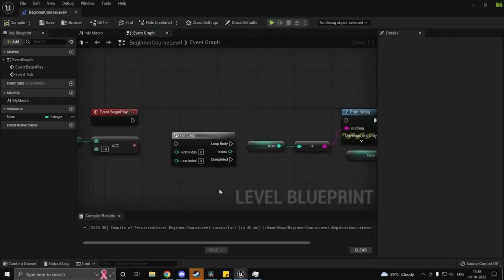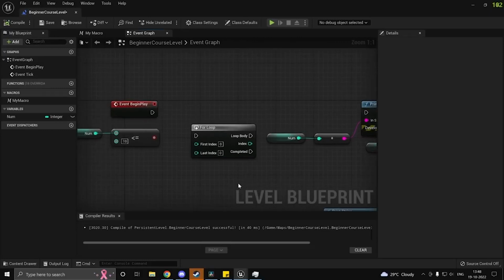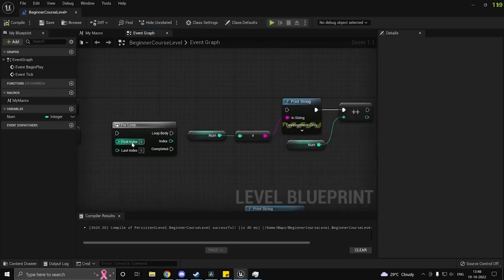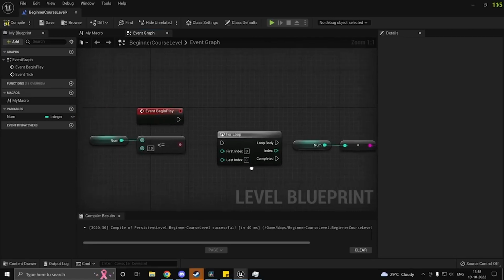In C++, you give an initialization expression, an update expression, and a conditional expression. I mixed up the order, but anyways, you get the point. And you actually have to give the body of the loop like that. But here in Blueprint, you just type in a first and a last index, which makes it very simple for you to execute a for loop.